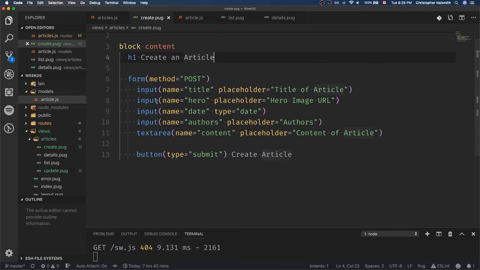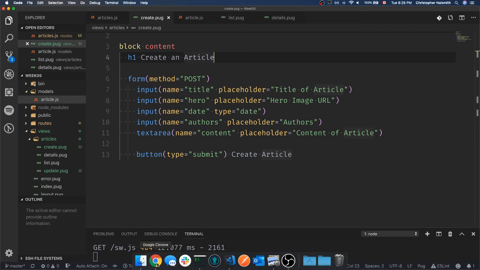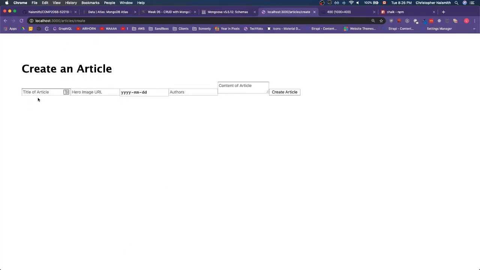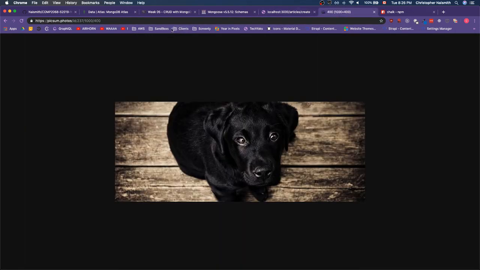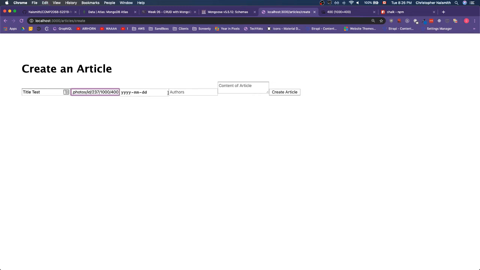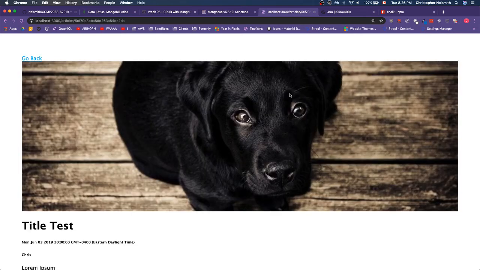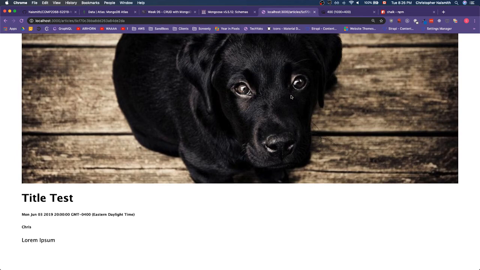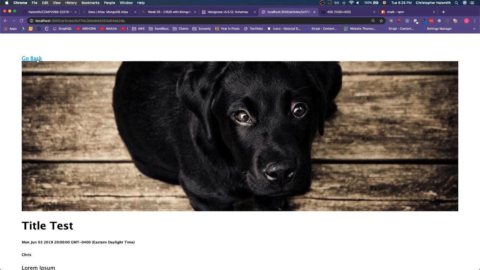So anyway, we've created our create form, and hopefully this works on the first try. Let's see. Title: test, a hero image. I'm going to grab this image again. The date is going to be today. Authors is Chris. Content is lorem ipsum. And create the article. Fingers crossed. It worked! Look at that. It's always amazing when it just works on the first try.